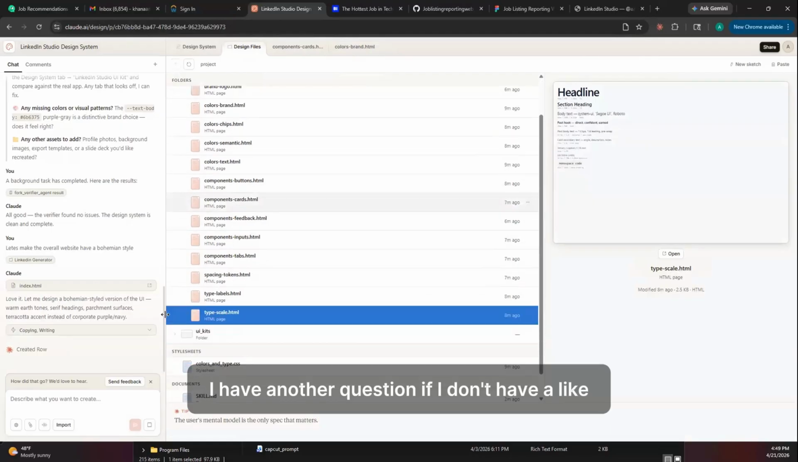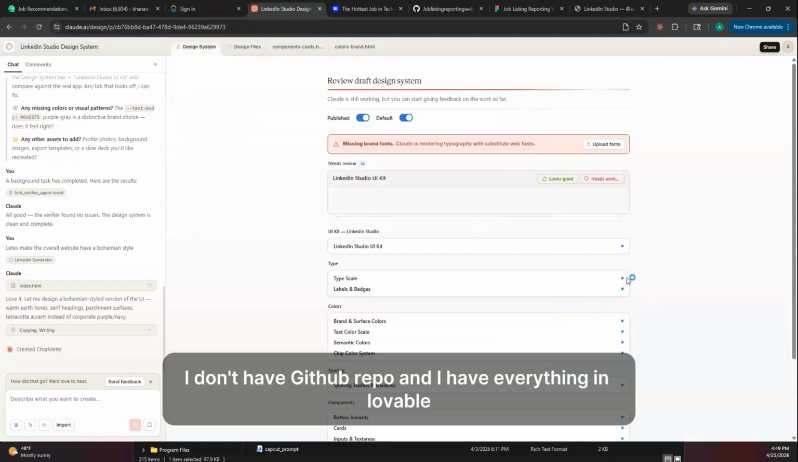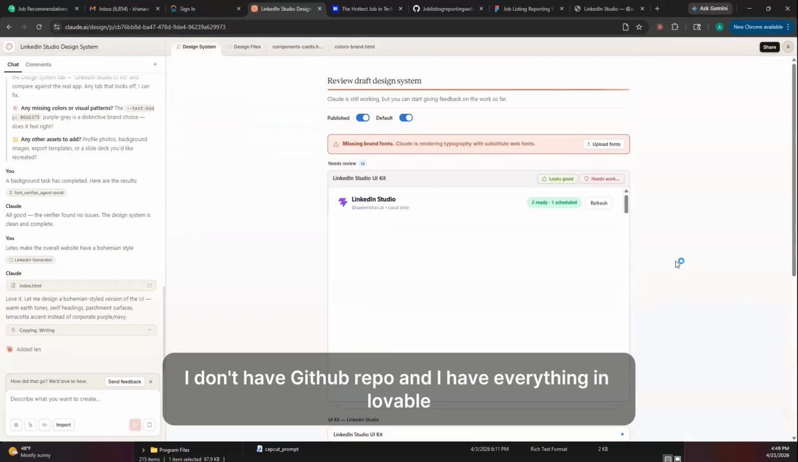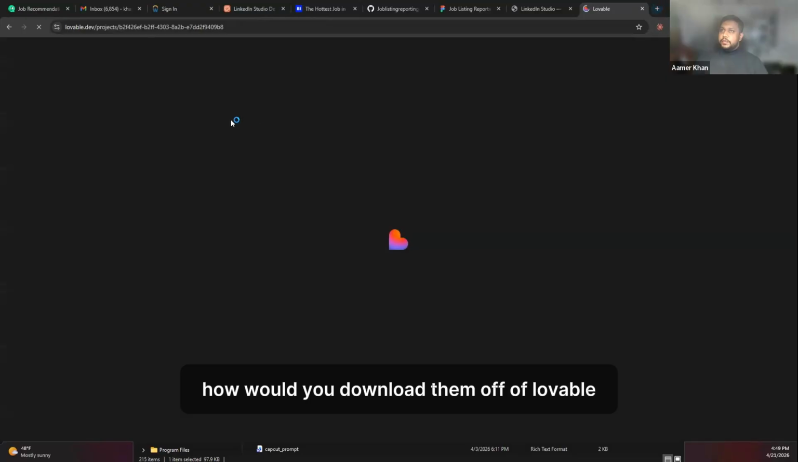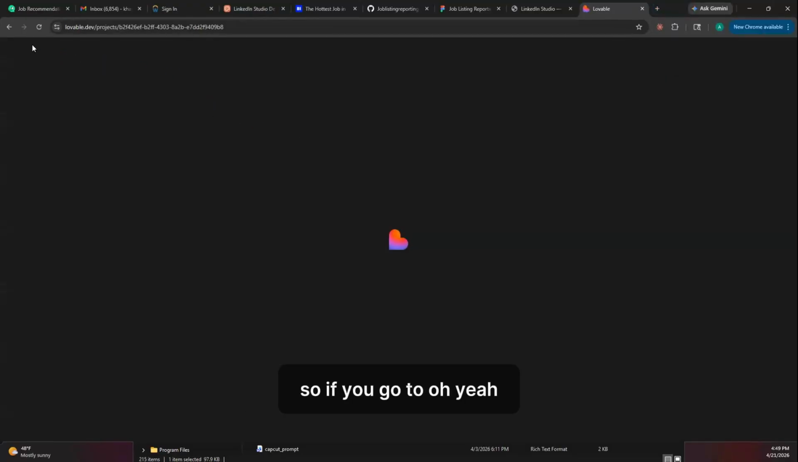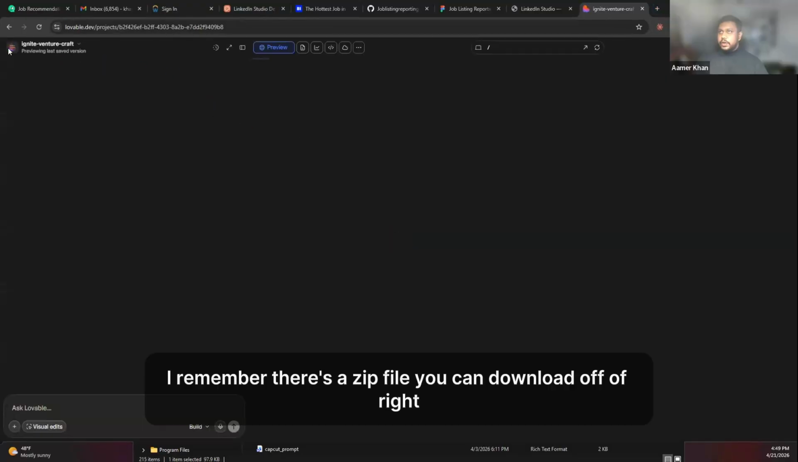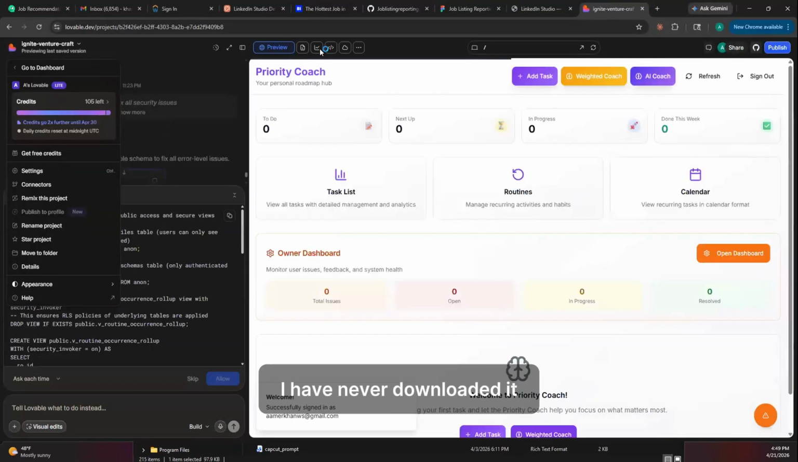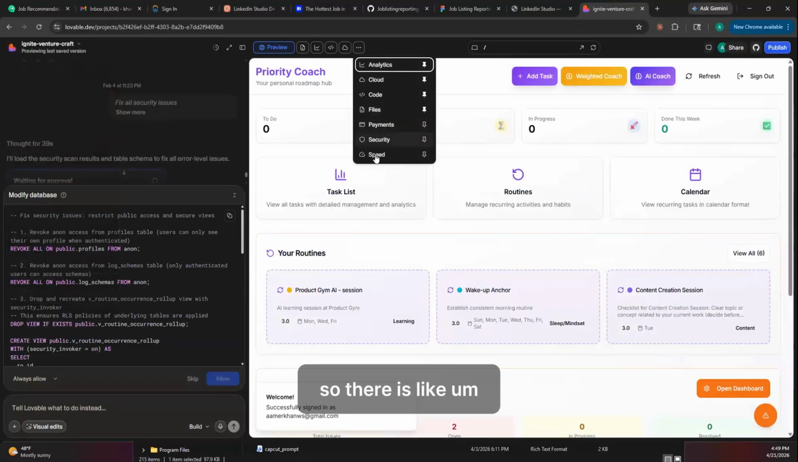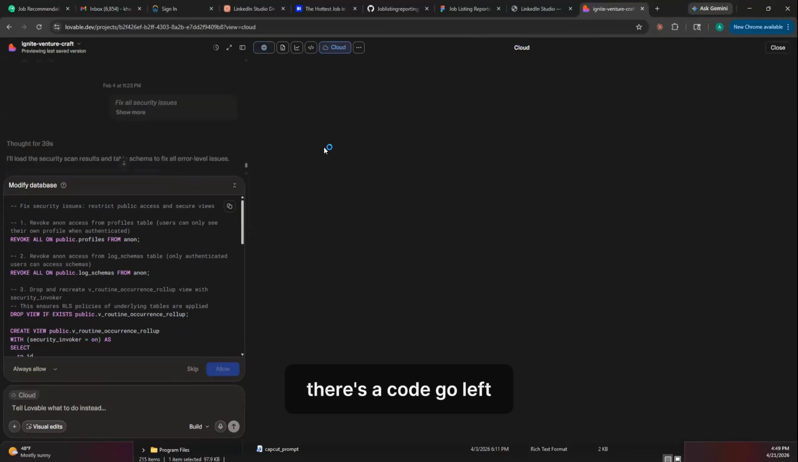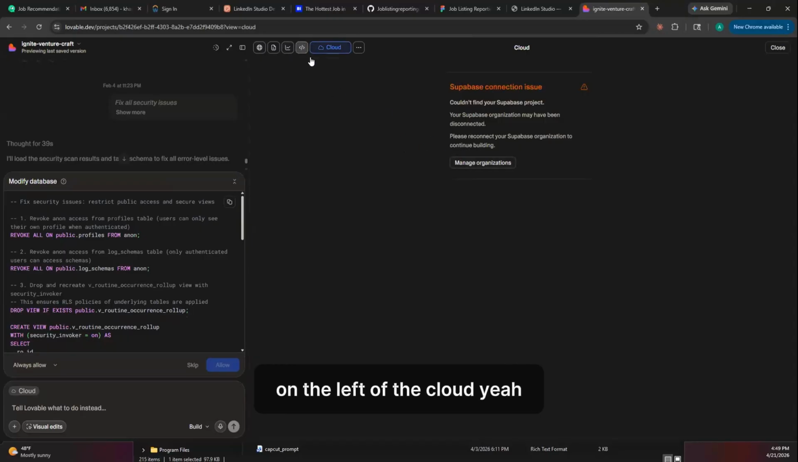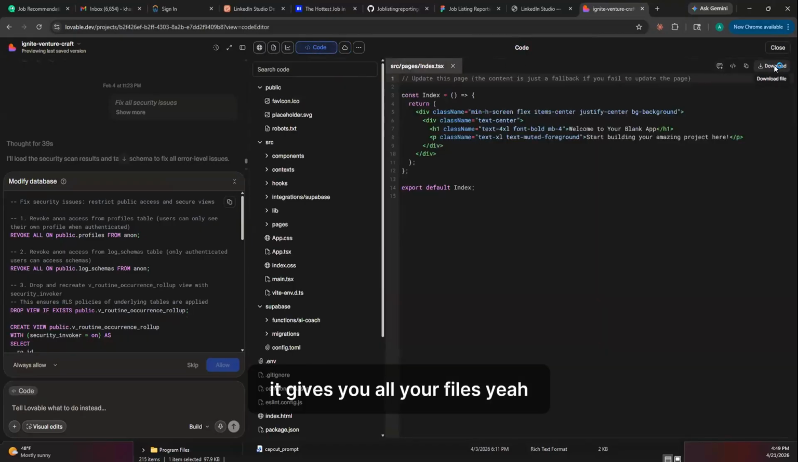I have another question. If I don't have a GitHub repo and I have everything in Lovable, can I download the files from Lovable and plug them in here and see how the design elements look? How would you download them off of Lovable? I'm just curious. There is a code view. Oh yeah, Lovable, I remember. There's a zip file you can download. I have never downloaded it, but I can see the whole code. Do you see the cloud thing? Go to the left of the cloud. Yeah, here. I think it gives you all your files.